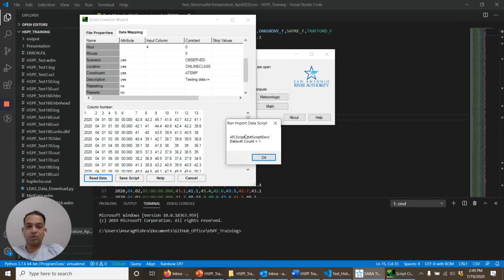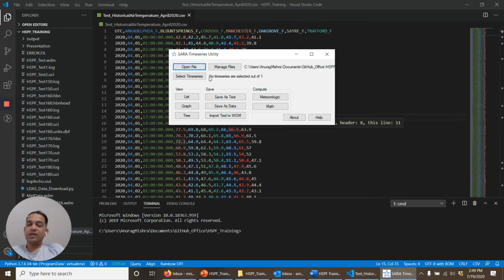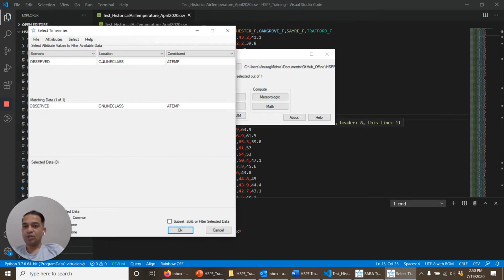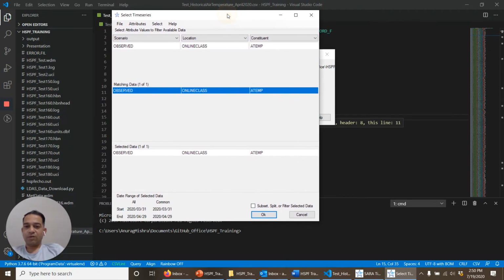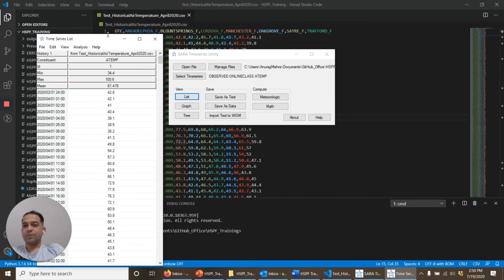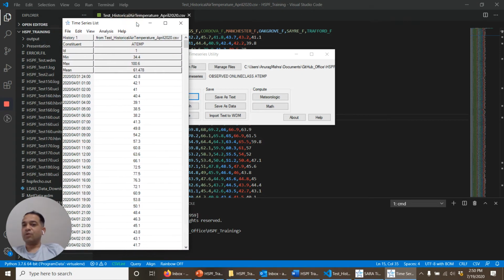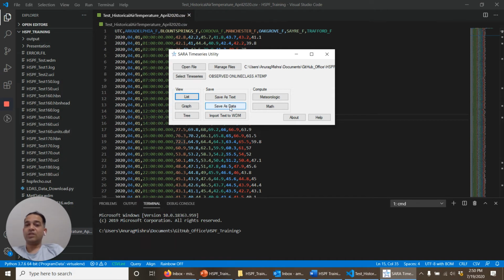Click on read data. It says, okay, this data set has been read. So now the data has been read as a time series in the SARA time series program. It's in memory. You close the program, the time series will be gone. Let's see, select time series, observed, online class, air temperature, and it starts from 2020. It's about a month long data. Click on OK. We can list it. Right. So now that we know that the data has been read properly, we need to save it.